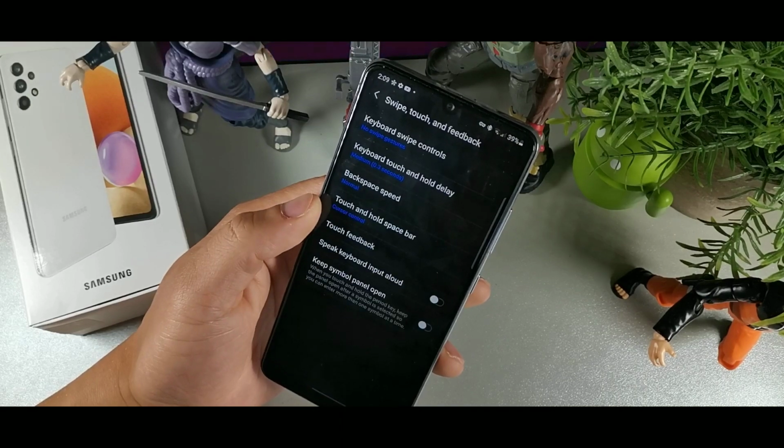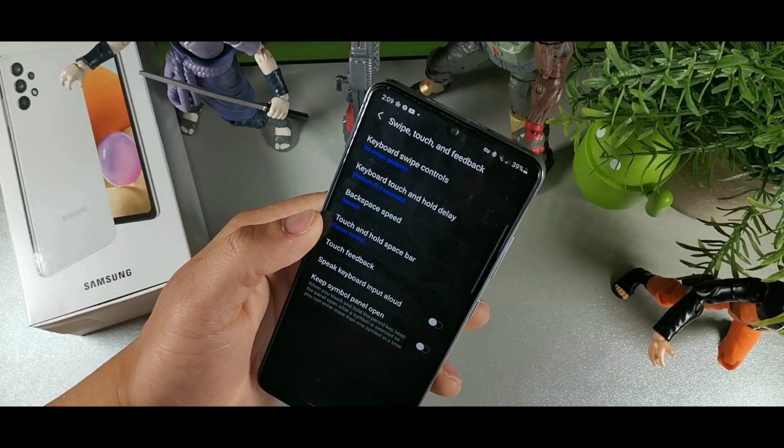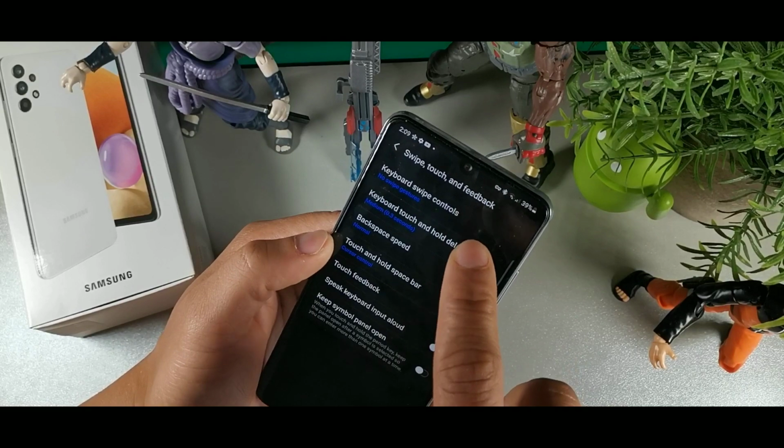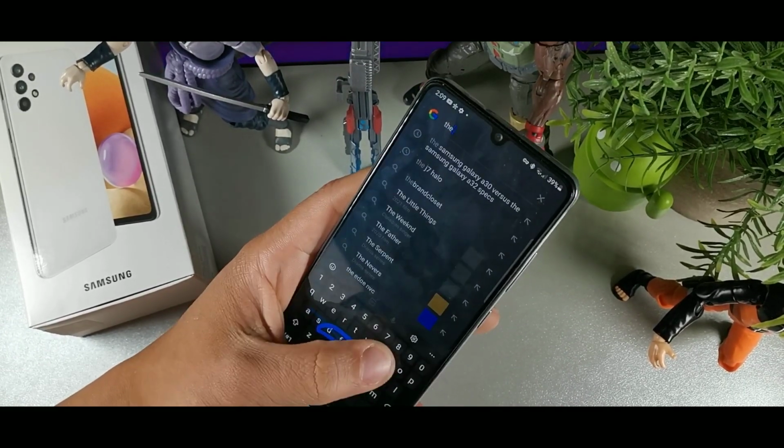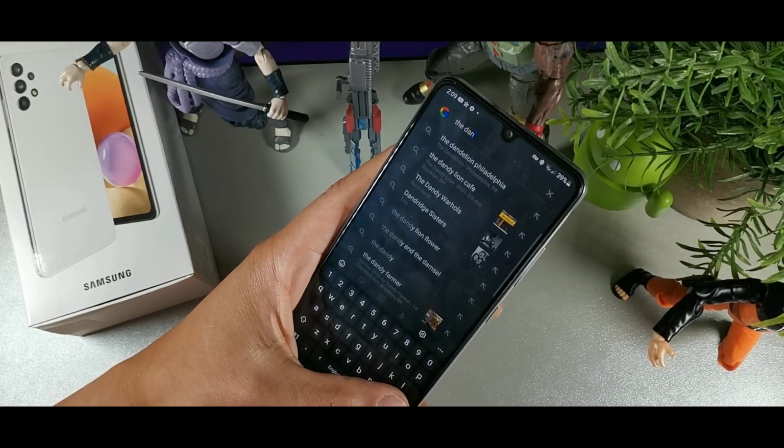So you can see right here, you could go to swiping, and what you want to do is activate keyboard swipe controls, because automatically those are turned off. So now you can see the lines coming on the screen when I'm typing.